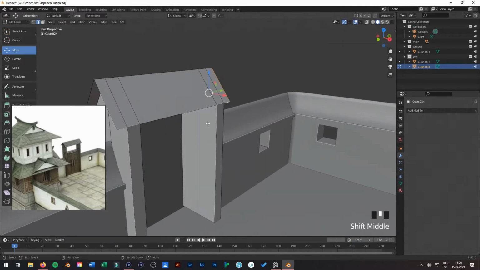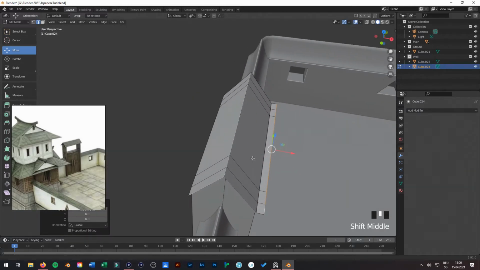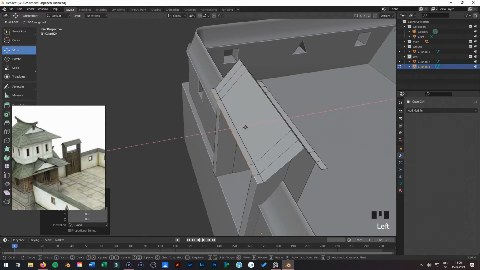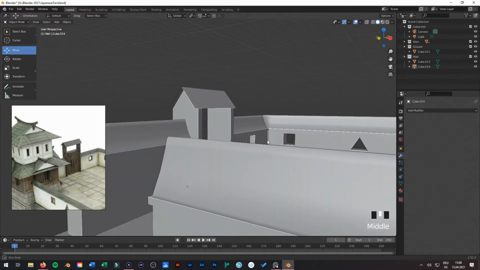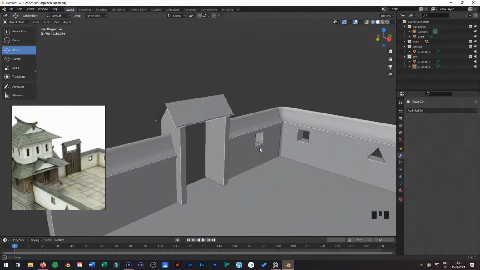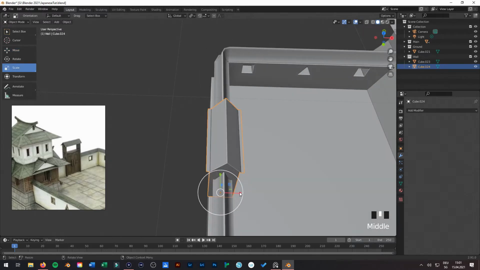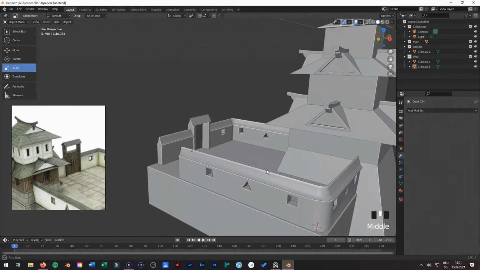And when you want, you can also extrude it here and here. Okay, I will just scale it a little bit smaller.